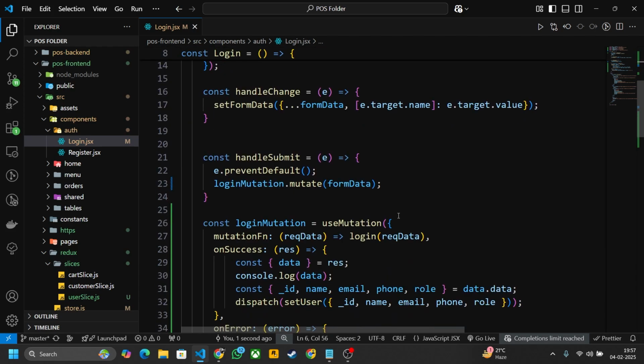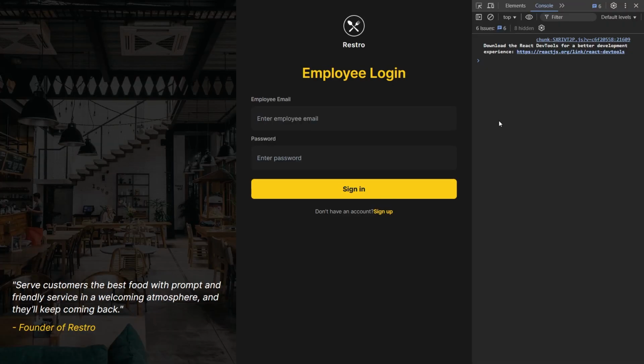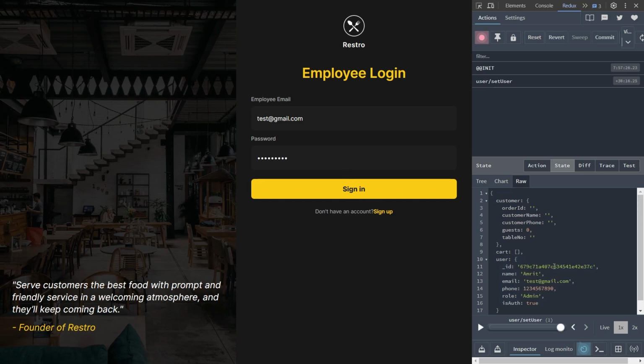Okay, I think we are done with this. Now let's test it. First of all, reload it and go to the Redux. You can see that this is the initial state. Now let's log in. You can see that the data is populated here. So our user slice is working fine.